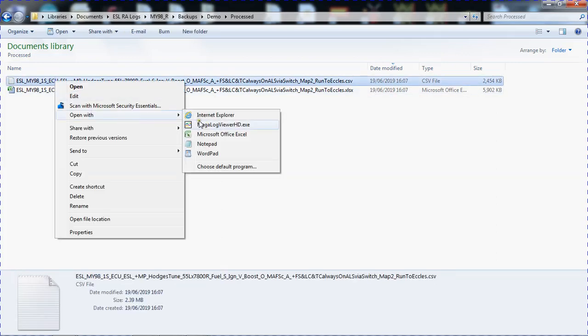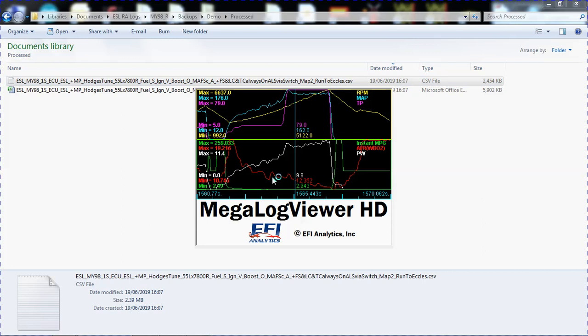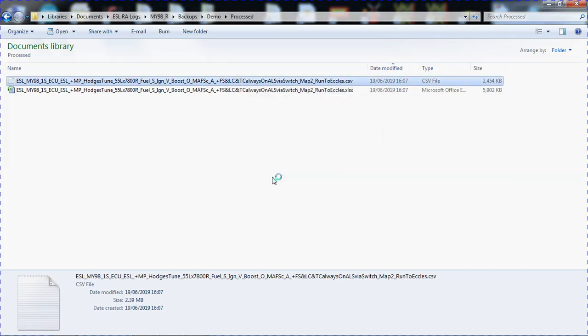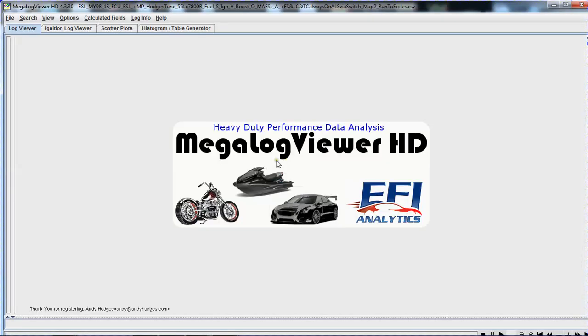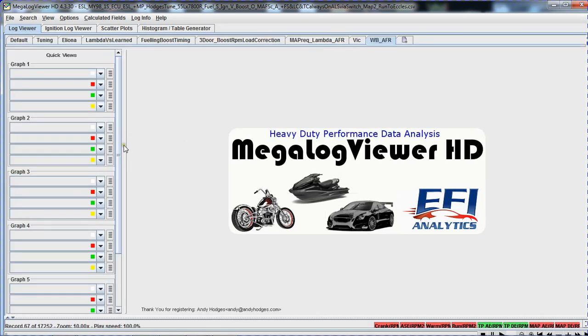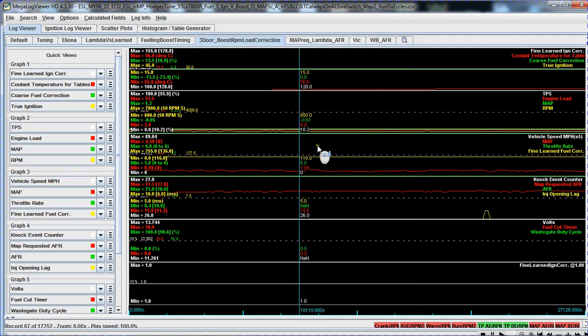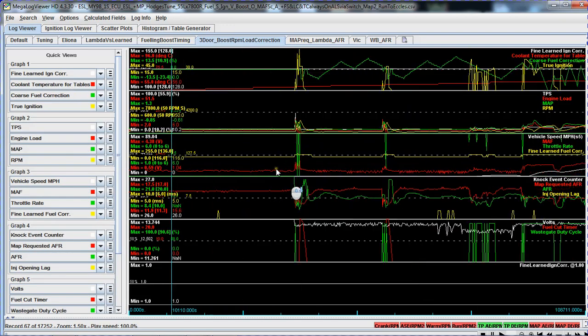If we open that now in MegaLog Viewer, we can see our merged AFRs. So not only is it merging the AFRs, it's also giving you every other reading that the PLX device can log, which is quite a lot of stuff if you've got all the components to go with it. So here I'll go to my default layout that I have, the certain fields I like to see.